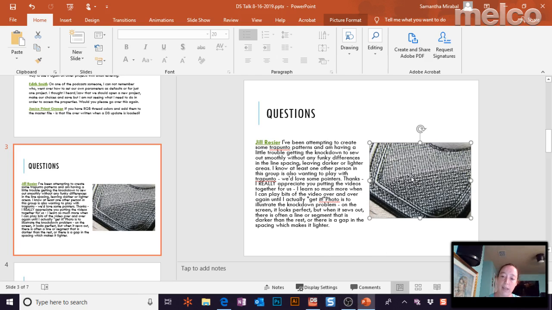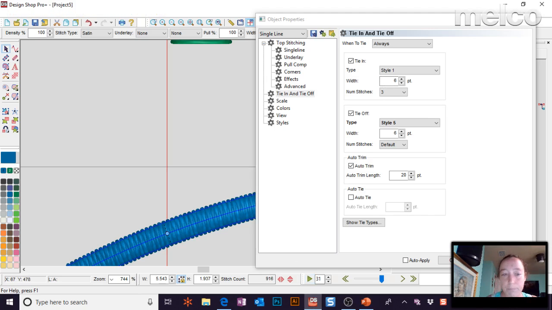Well, if I had to guess, Jill, that's happening because of starts and stops of where they're located. So your start and stop is somewhere along here. What happens is it sews and then it's coming back over itself. That would be my guess. But let's look at different ways we can create this to avoid that.